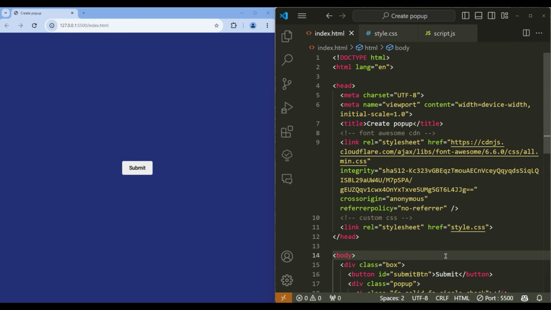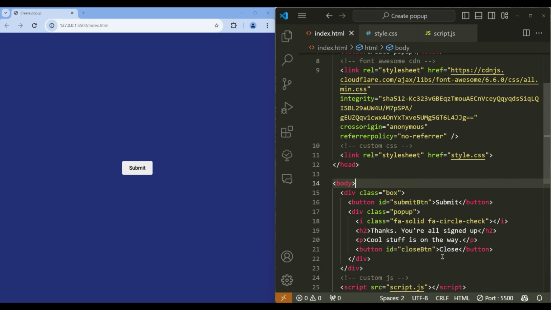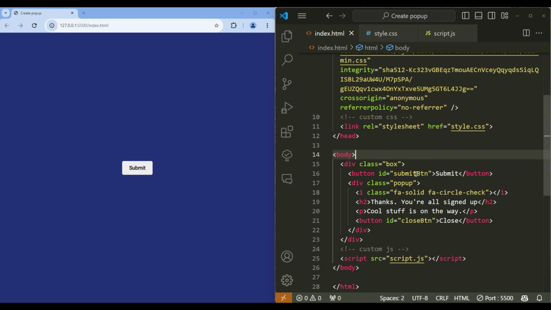So today we will work on the JavaScript. First, I will use document.querySelector to select the submit button, pop-up div, and close button. So copy this ID, submit btn, and open script.js.